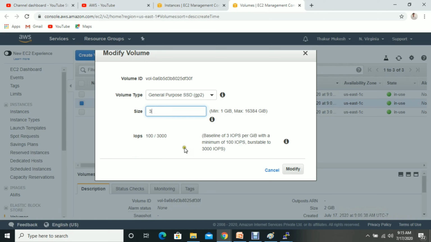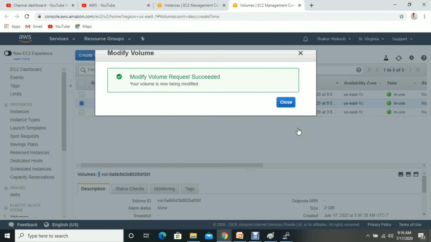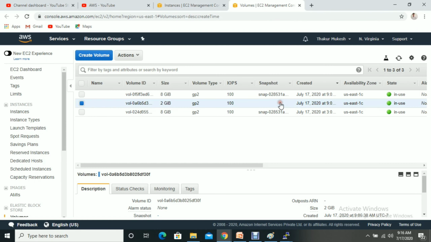And then once you're done, you have to click on Modify. You can see it's asking, are you sure that you want to modify the volume? Yes. So this is an online process. No need to shut down your instance. Not like that. This is an online process. So then you click Yes. Then you click Close here.